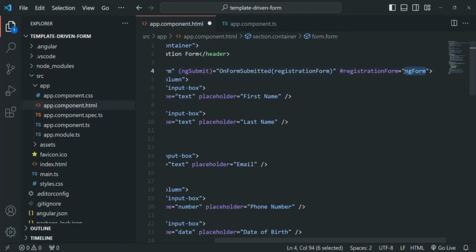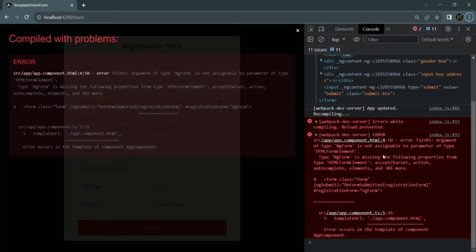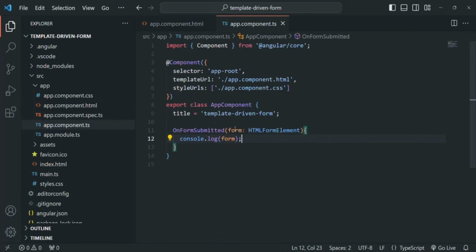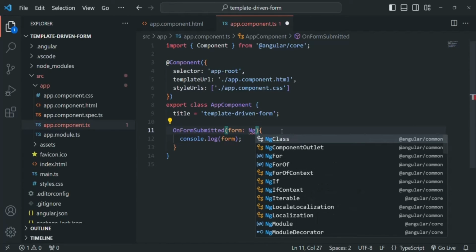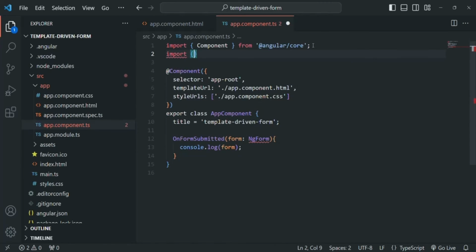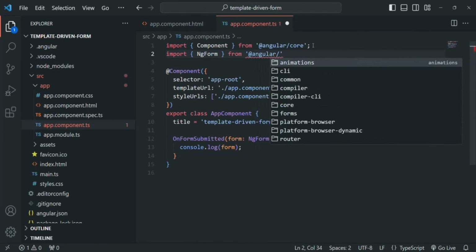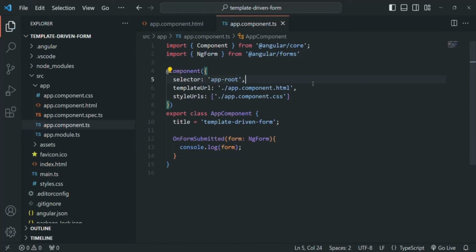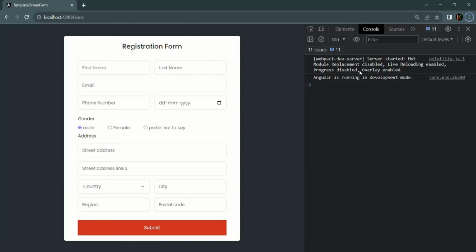And with this, if we save the changes and go to the web page, here we have an error. The error is because when we are specifying the type as HTMLFormElement, this form is no more of type HTMLFormElement. Now it is of type NgForm. Okay, and in order to use this NgForm, we also need to import it from @angular/forms. With this, if we save the changes and go to the web page, that error is gone.